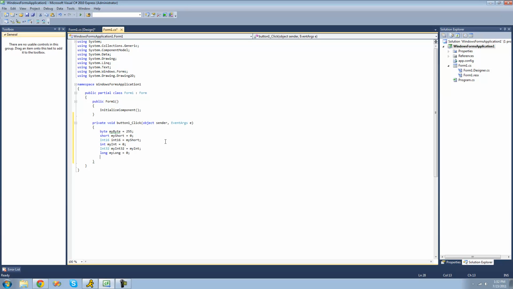Another way of representing a long is an int 64. Let's call it my int 64. And just like all the other ones, since long and int 64 are the same thing, we can set my int 64 equal to my long. Alright, so up until now, all we've learned is signed integers. And signed integers means we can set them equal to both negative and positive numbers.